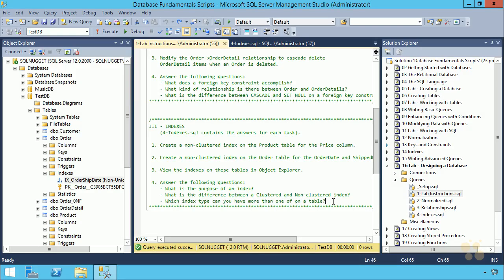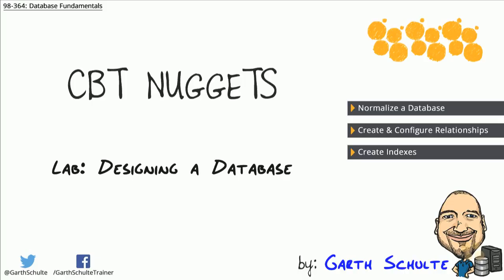And that's our lab on designing databases. That's a lot of what you'll be doing when you design a database, right? Identifying your data points, normalizing them into tables, creating relationships, and then creating your initial indexing strategy. In the CBT Nugget Lab, we saw how to design a database, from normalization to configuring relationships and foreign key constraints to creating indexes. I hope this has been informative for you, and I'd like to thank you for viewing.